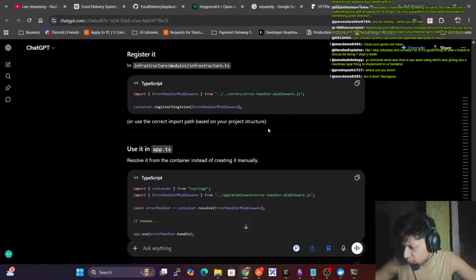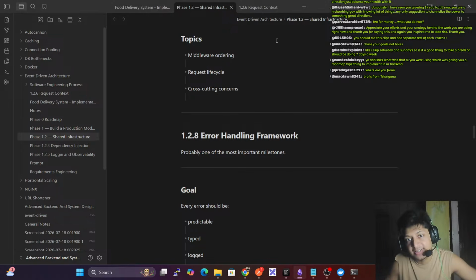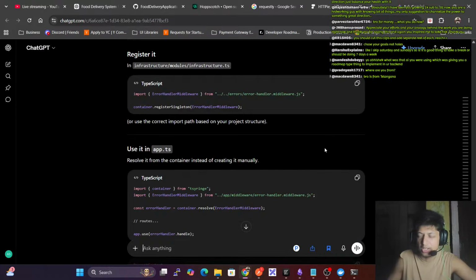Yo Abhishek, what was that AI you were using which was giving you a roadmap type thing to implement in a backend? This is not AI. This is Obsidian. This entire roadmap I built using AI only.